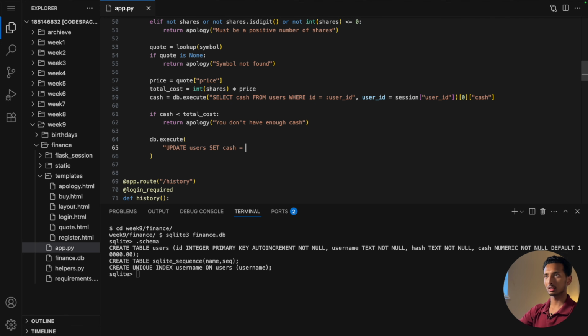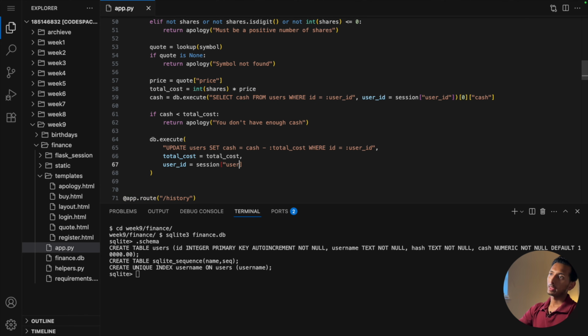So I'll say set gas equals gas minus variable total_gas, where id equals another variable called user_id. I'll add a comma and go to the next line. Going to the next line doesn't really matter because when the program is run, it will consider everything as one line. And then for total gas, it's not total gas, it's total cost, right? Here too, total_cost is total cost, same here. And then also for user_id, session user_id.